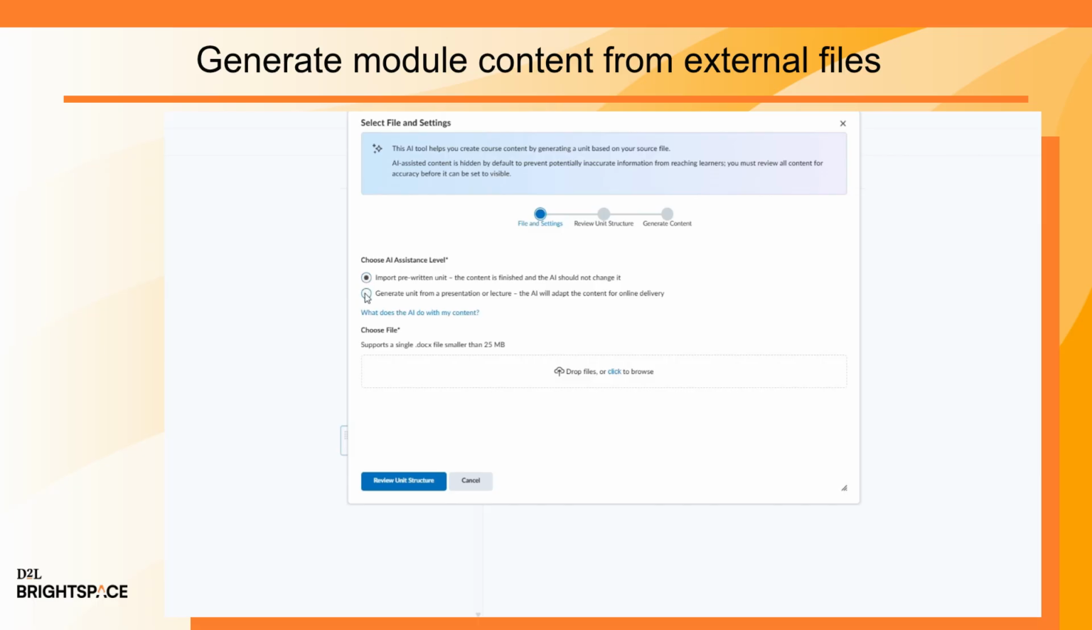any changes, or choose Generate Unit from a presentation or lecture if you'd like the content to be adapted into a unit. Under Choose File, either drag and drop a file into the dialog or click to browse for your file.